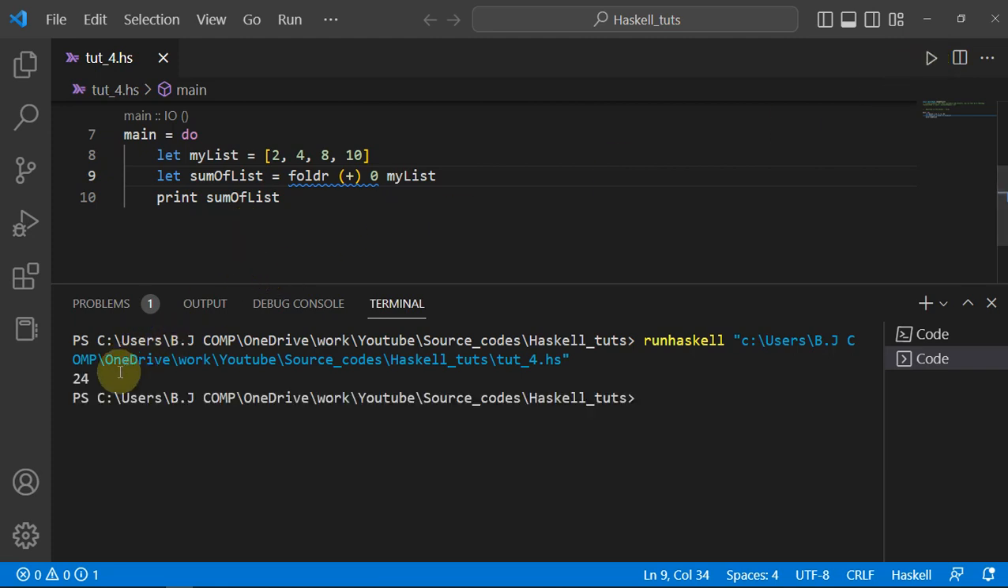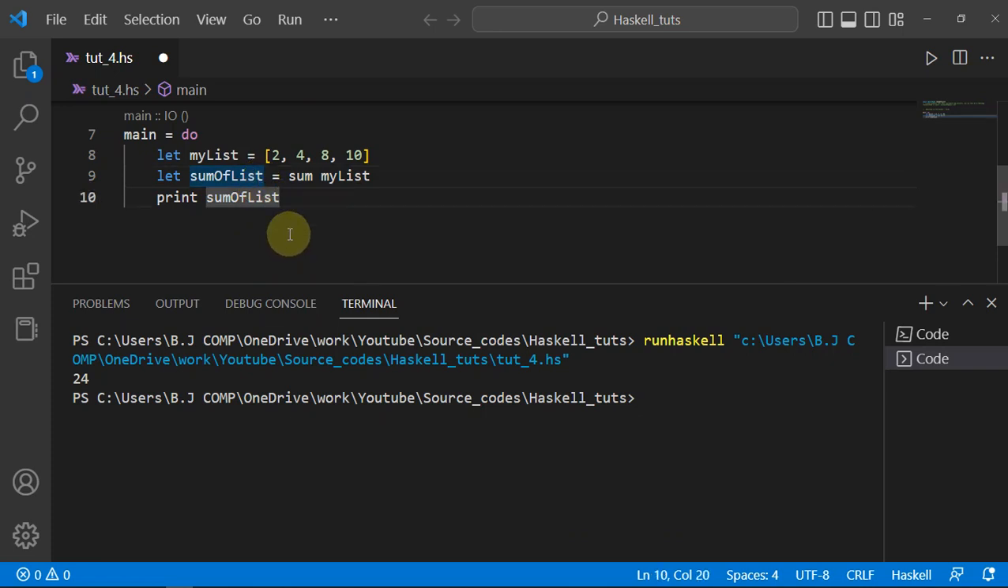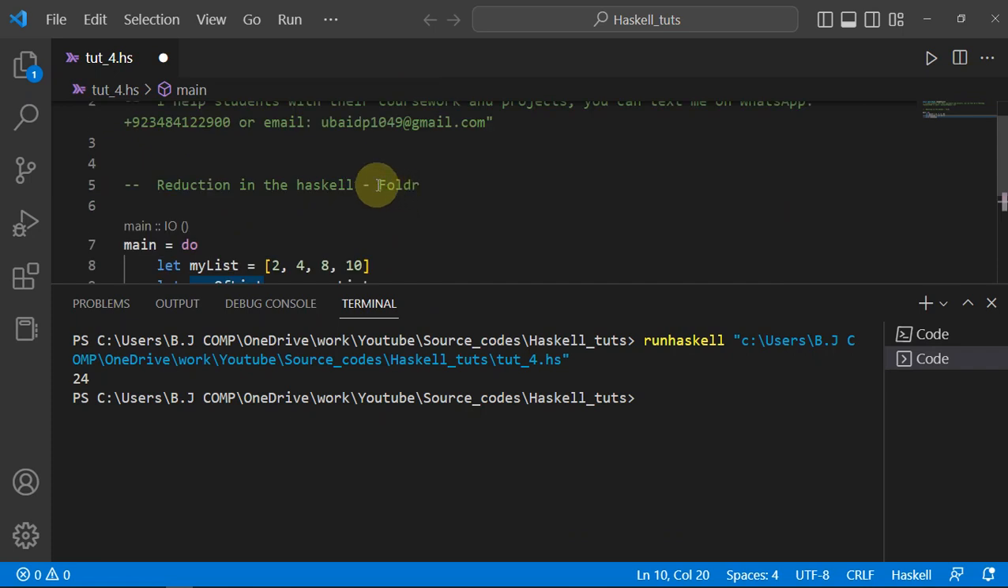So we got 24, which is the sum of the elements present in our list. And the underlining is here because it's saying you can just use the sum operation, but I want you to know that folding is the main operation we use in Haskell, and folding is the main concept in Haskell or functional programming, in this paradigm.